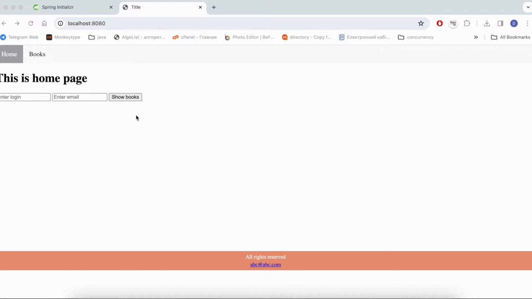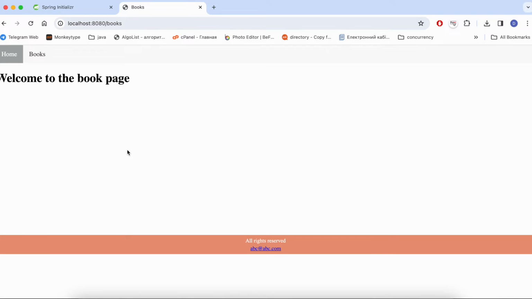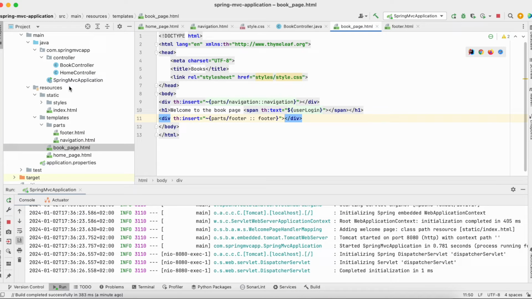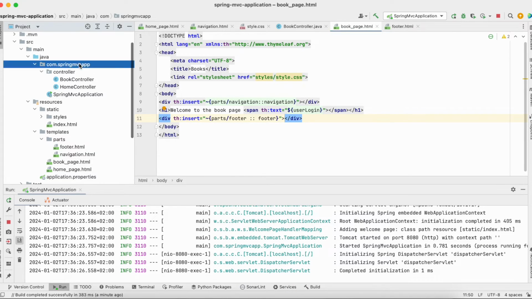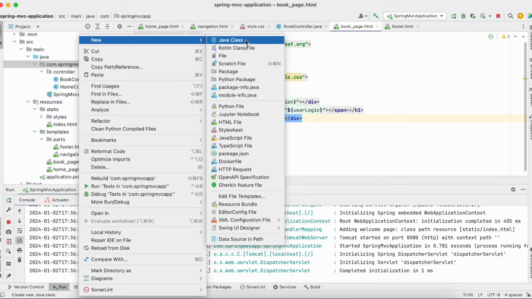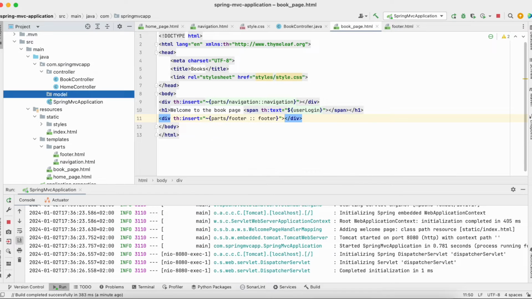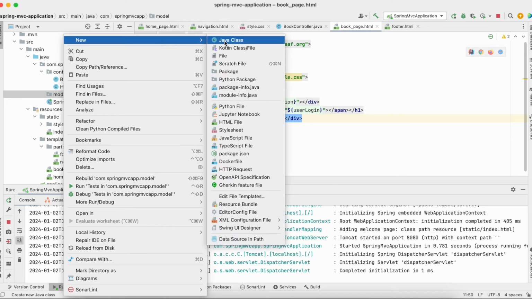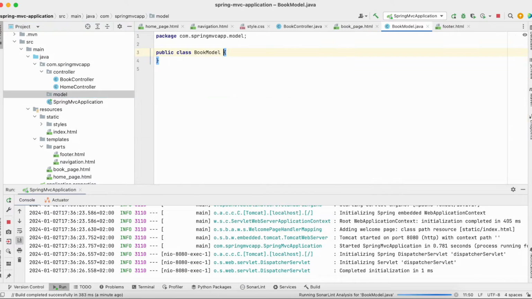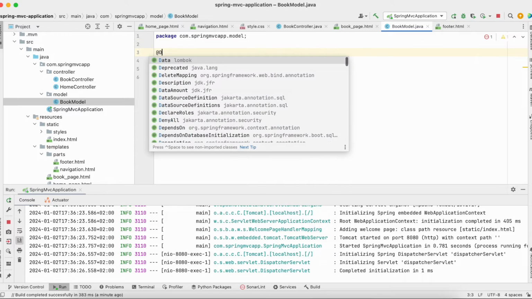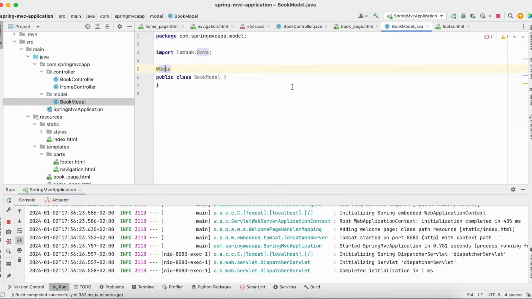And what we need to display some books on our page. First of all, we need some class which will allow us to store books. Let me create a package and call it model, and create, for example, a class BookModel. And I add the Data annotation from Lombok, but this annotation is just getters, setters, constructor, equals, and hashCode. If you don't want to use Lombok, just use simple Java code for your construction.